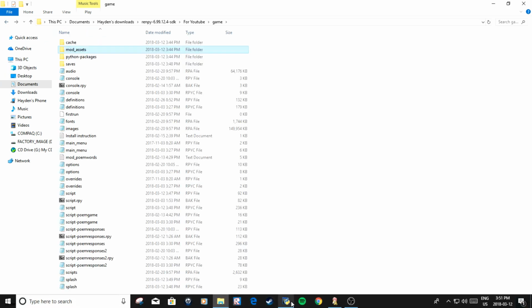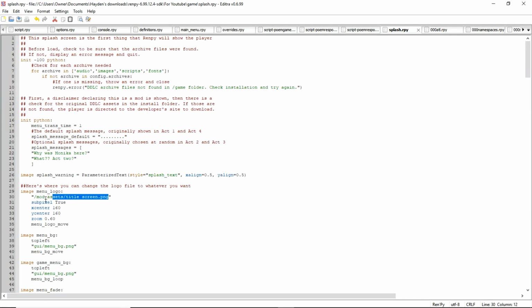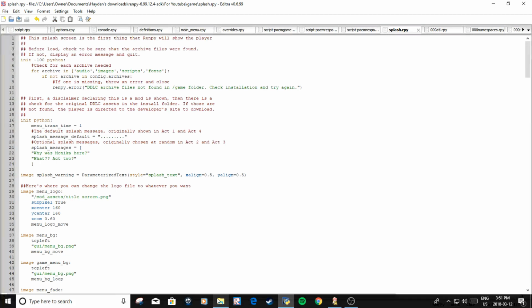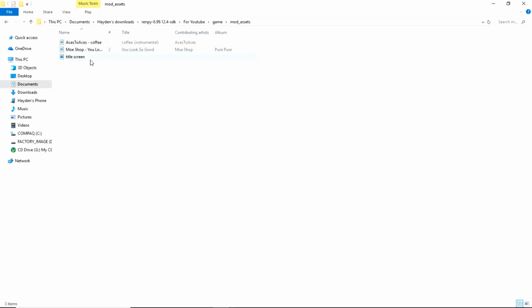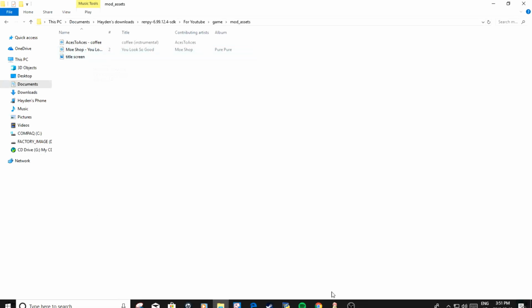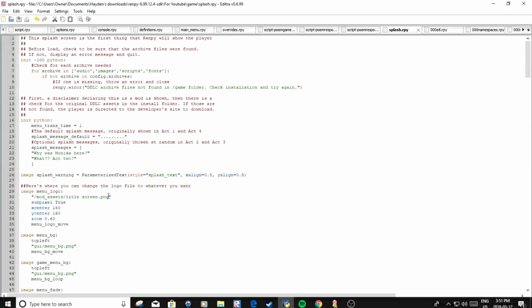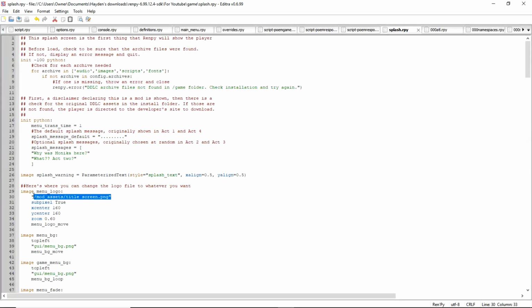So if I go here, this thing's called mod assets /title screen.png, and if you go to the mod assets name, it's title screen and it's a PNG file. It's really easy just to label that, really. So all you have to do is name the folder. I'm just gonna use mod assets because I don't really know if it works with anything else. I'm sure it probably does, but I'm just gonna use mod assets just in case. And then you just name your folder, and that's all you have to do.